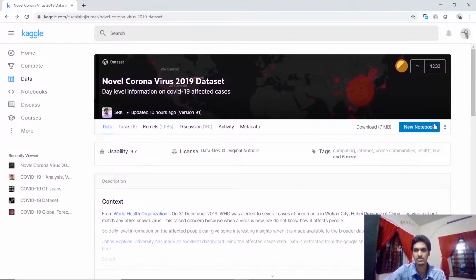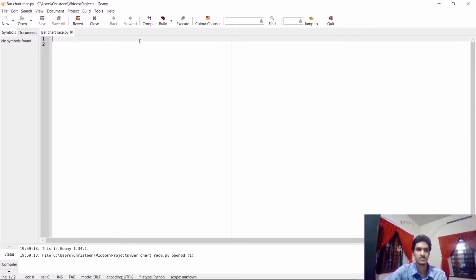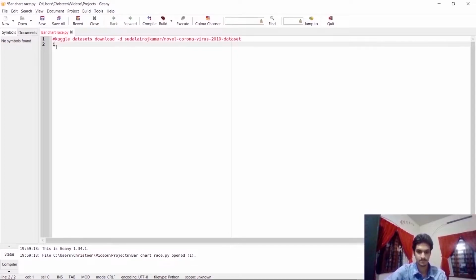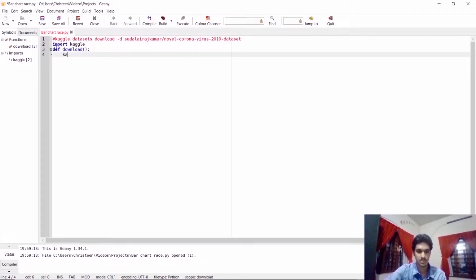So let's start by copying the API command. Let's paste it in here. Now we won't be working with the command directly, so let's comment it out for now. We can now start coding. Import Kaggle. Let's define a function called download. Kaggle dot API dot authenticate.